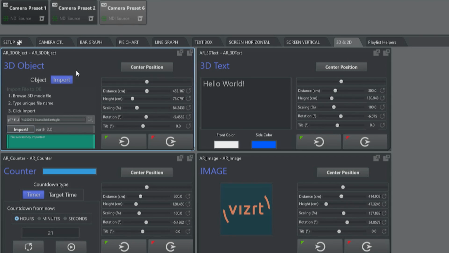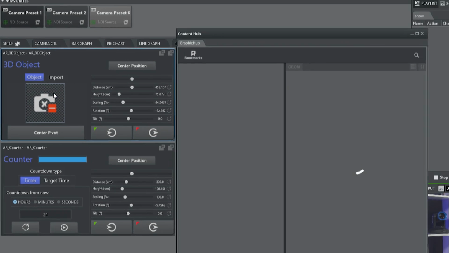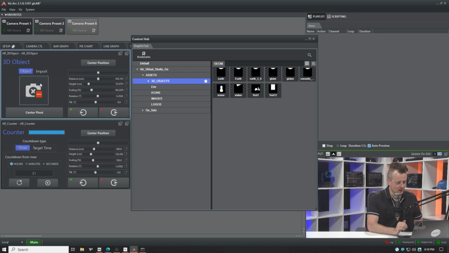What we'll need to do now is go over to the object side. Click on object here, and then click within this element here where the picture is. From here, that will open up your graphics hub, and this is where everything is going to be saved. So there we go, these are my 3D objects. You see that I have a few others in here, and I have tested this a few times, so I have a few different ones in here. But this is the one that I just made, the Earth 2.0.